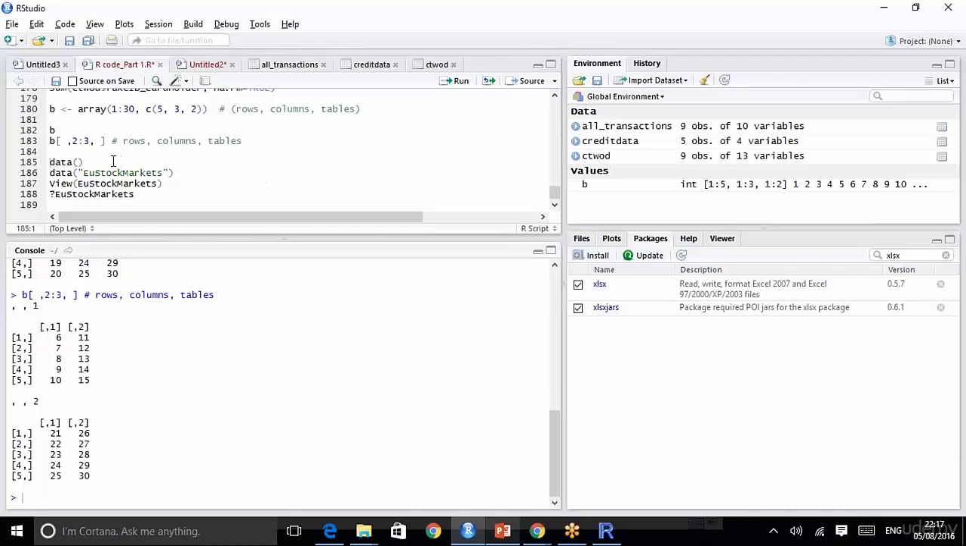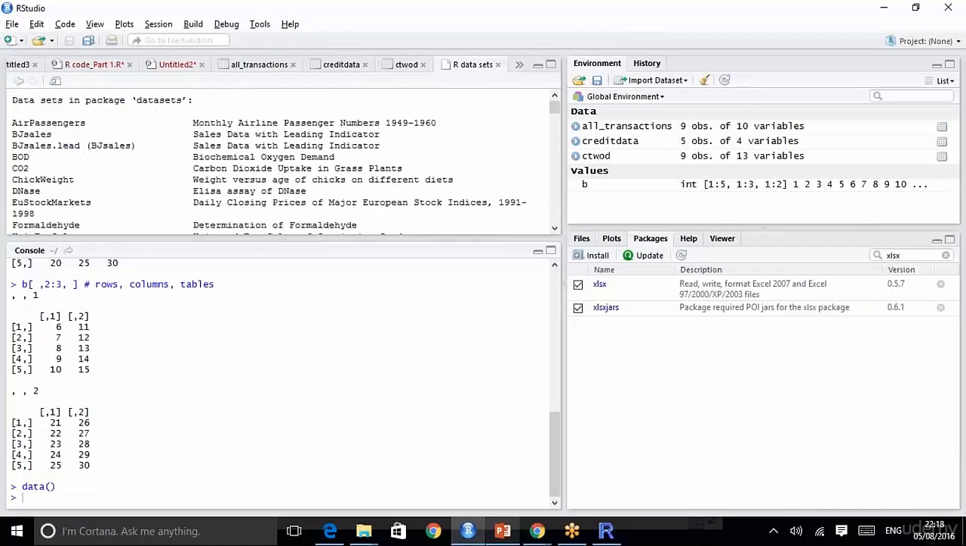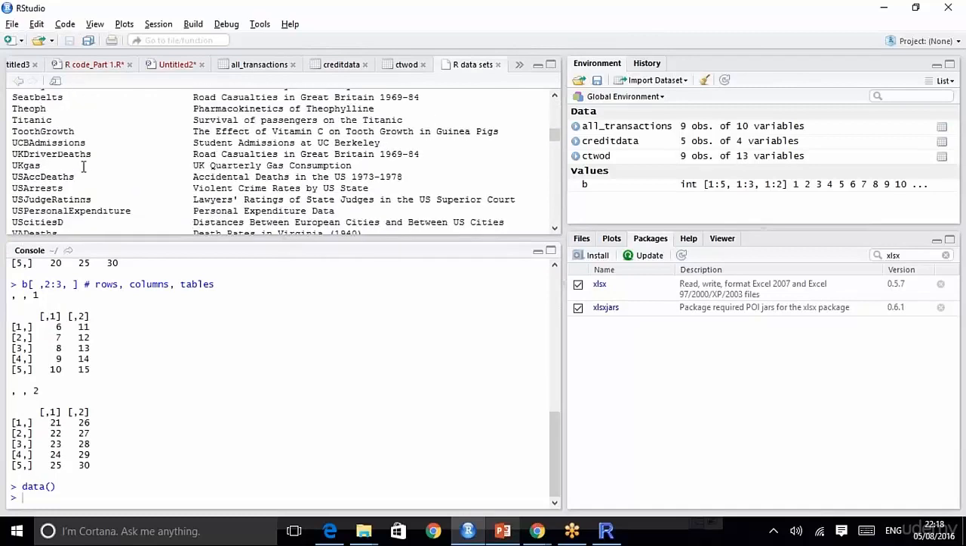And if you open and close the braces, you would be able to see all the packages, or sorry, all the data sets which are there on your computer now as part of installing the packages. Whenever you install packages, there will be a few default data sets which will get installed on your computer. Right, so let me run this data. So datasets is a package which holds all of these different data sets.